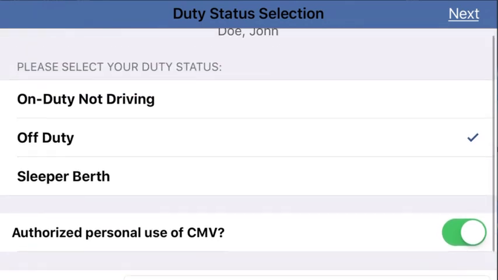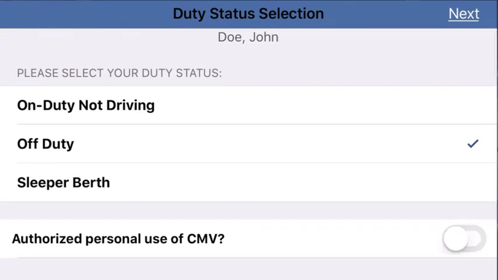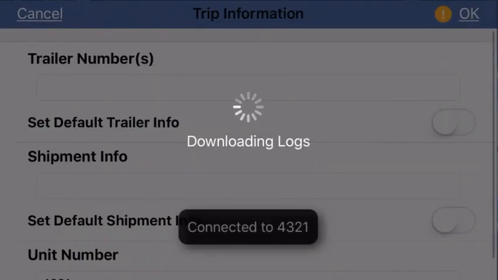If you are not connected to an ELD, you'll be prompted to enter a location code set up by your company or enter in an actual location. Tap Next. If your device is properly connected via Bluetooth to the ELD, you will see the vehicle number show connected.